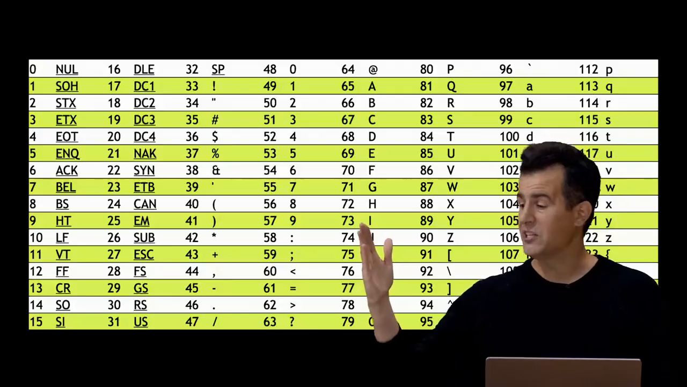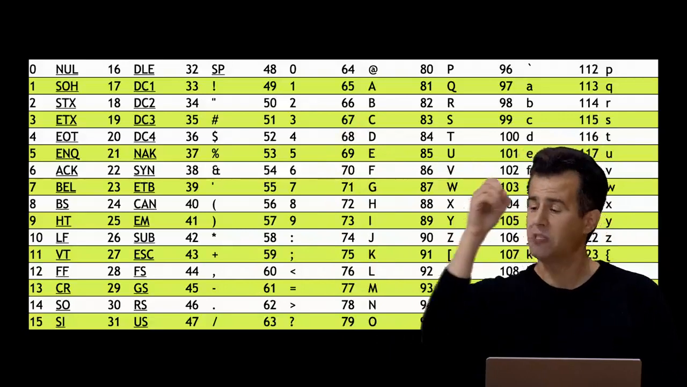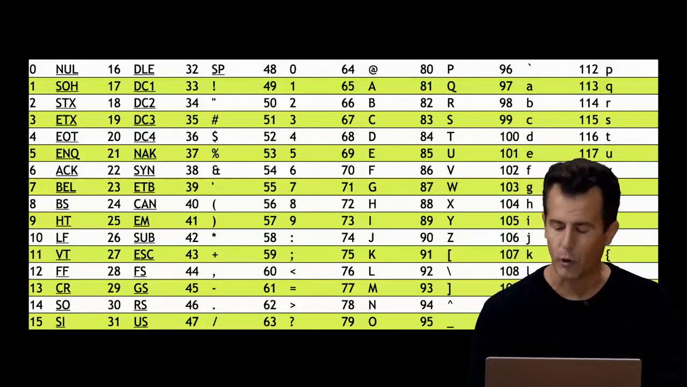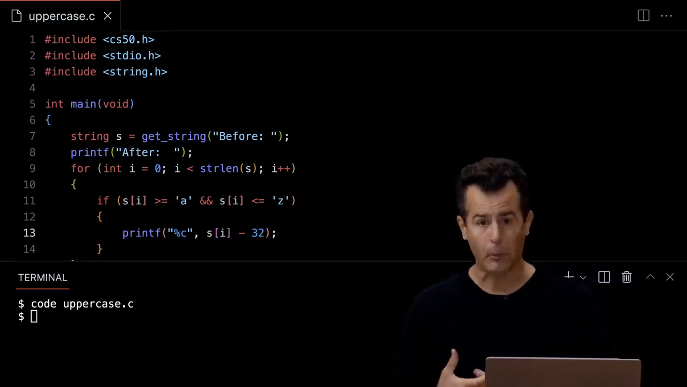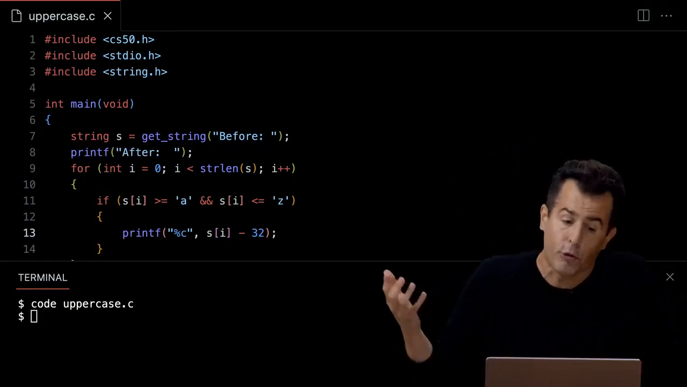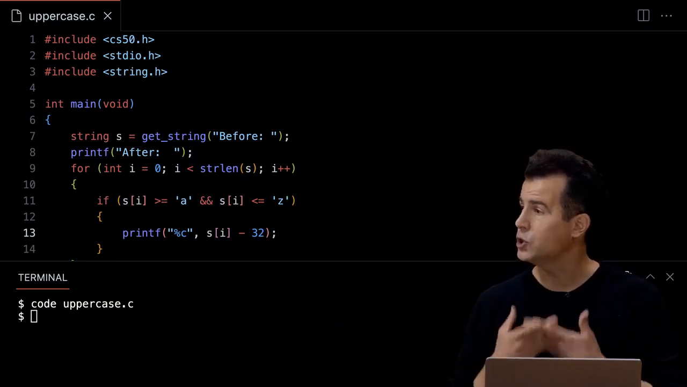So I want to subtract because I want to go from like 97 to 65, or 98 to 66. So indeed, if you do some quick math, that gives you 32. So it suffices to just treat chars as numbers, subtract the 32, and printing it with %c, I think, will just convert lowercase to uppercase.